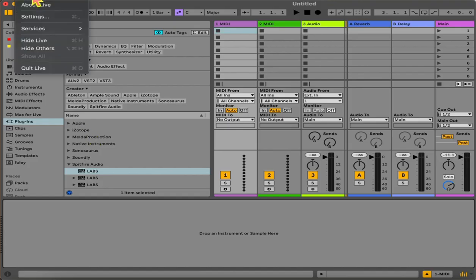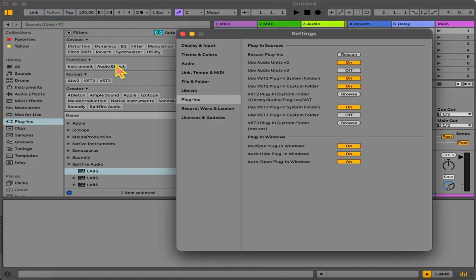And if you don't see that Spitfire Audio Labs path, you can go to Live Settings, and then on the Plugins tab, make sure that the VST2 plugin system folders is selected, and also make sure that the VST3 plugin system folders is selected. It's probably easier to allow the default settings whenever installing any plugins, and Ableton will have an easier time finding it if you do that.